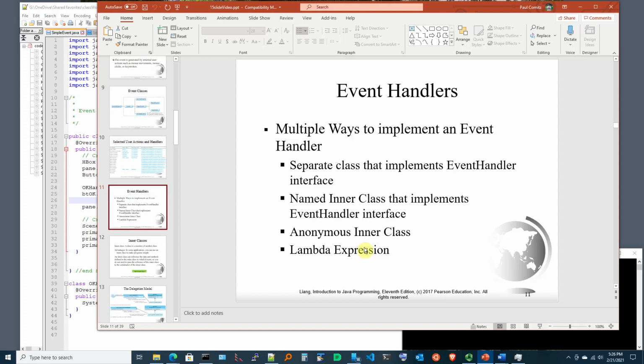We're going to use something called inner classes. In this video, we're going to look at a named inner class, which also implements the event handler interface. We're also going to look at an anonymous inner class. That's a class that doesn't have a direct reference. You don't name this class; you just go ahead and start creating it. If you've never done this, it looks a little odd at first, but you get used to it pretty quickly.